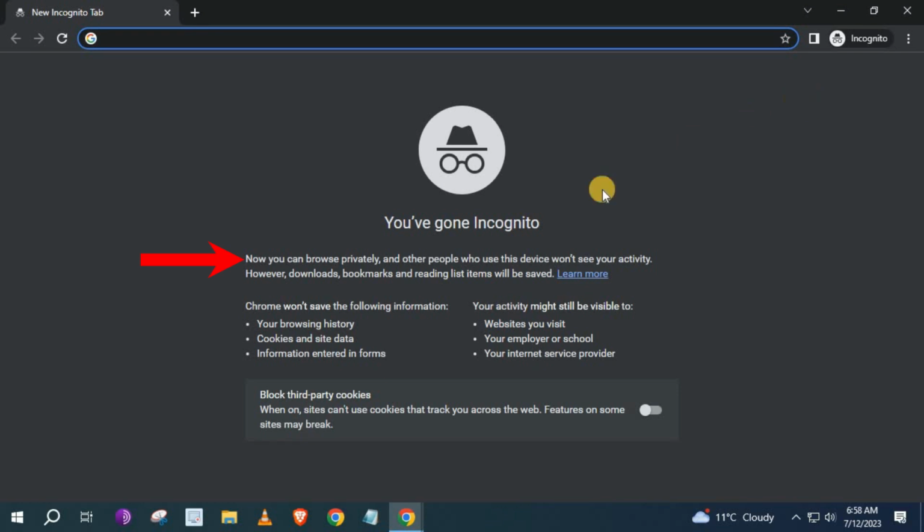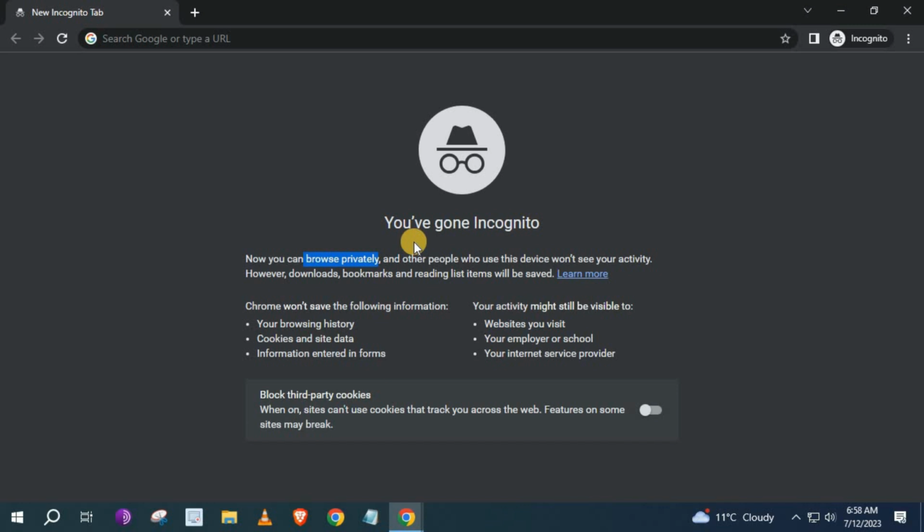It says here, you can browse privately, and other people who use this device won't see your activity. However, downloads, bookmarks, and reading list items will be saved. Chrome won't save your browsing history, cookies, and site data, or information entered in forms.